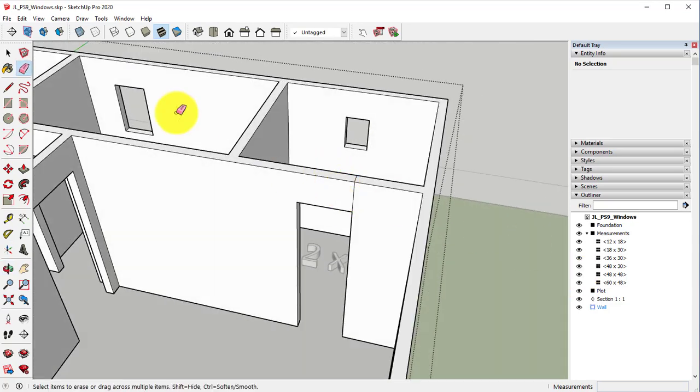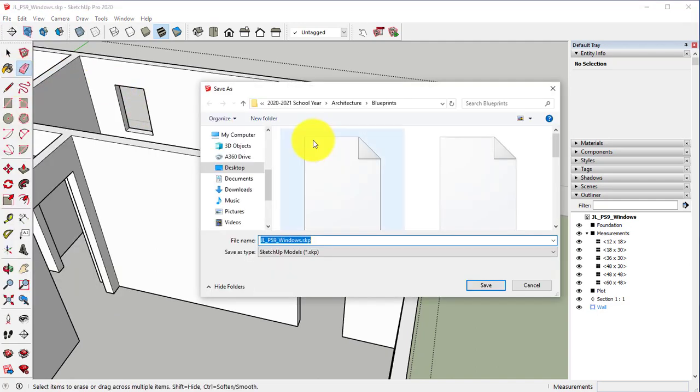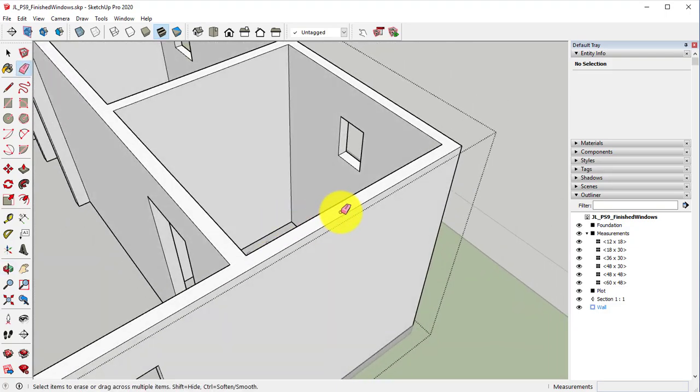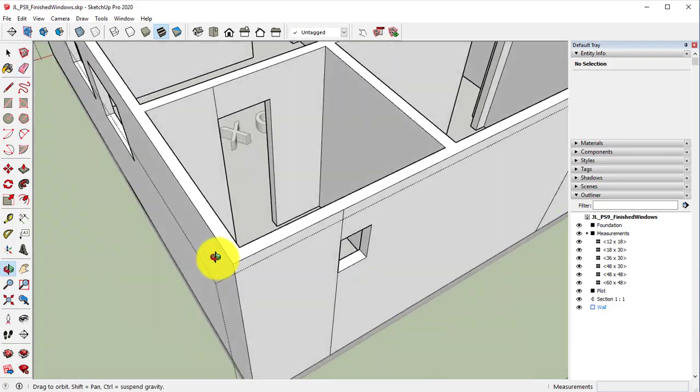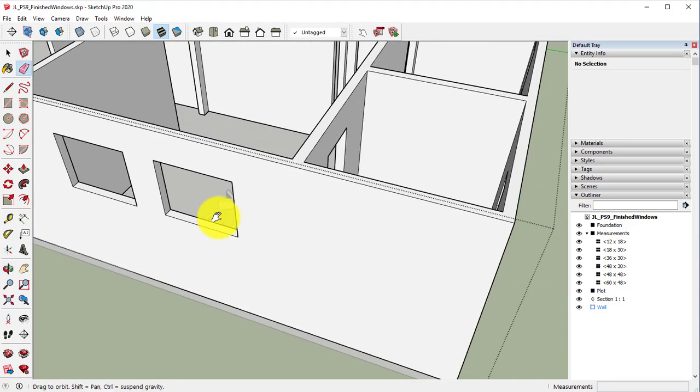Remember, it is always wise to come in here and save your project periodically. So I do want to come in here and resave this as we'll do finished windows. Go ahead and save those. I try to save things at the very beginning, and then periodically every 5-10 minutes go in there and resave it.